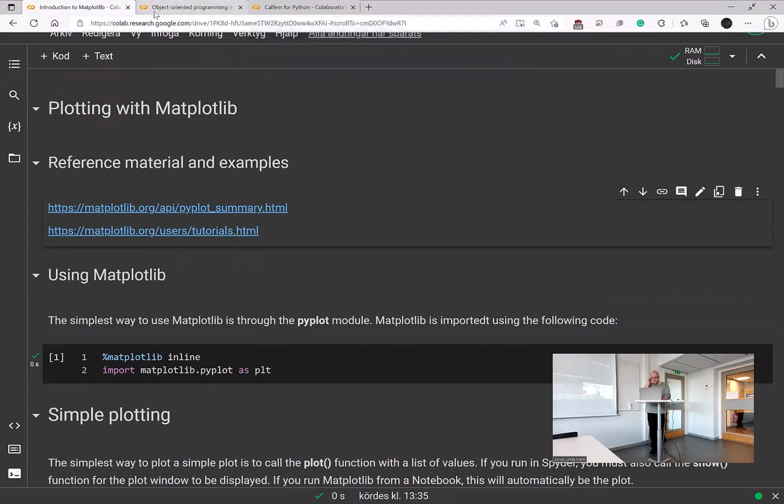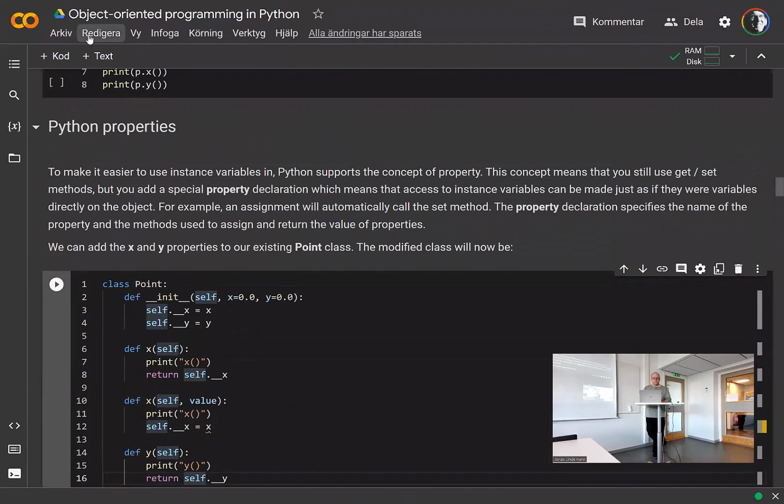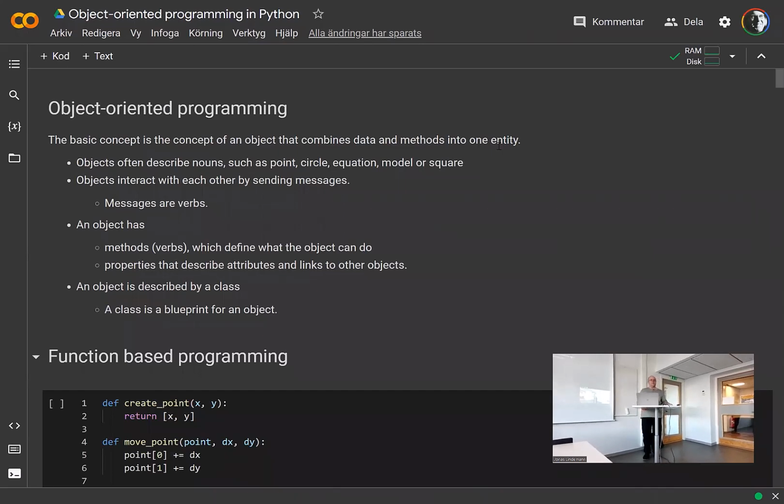So now to the second part. Object-oriented programming. This is something that you already, now that you have started using Python, are using without thinking about it. So the idea with object-oriented programming is that you combine data and methods into a single entity.